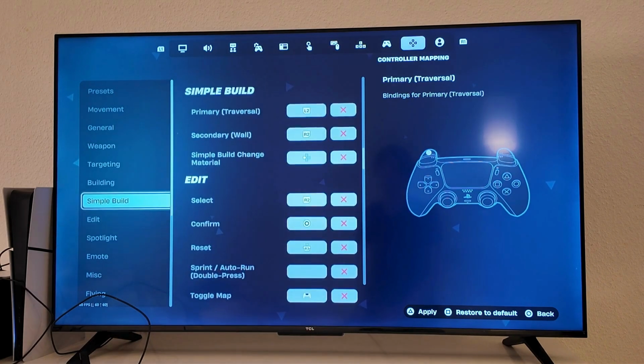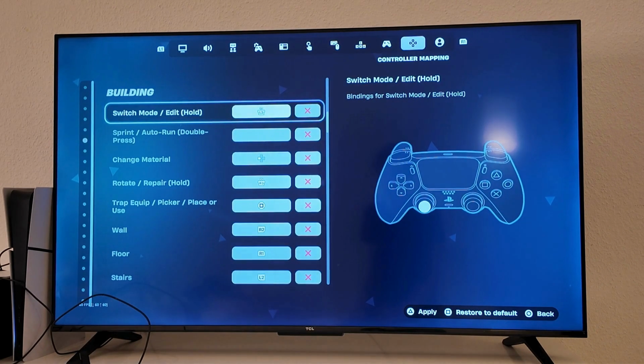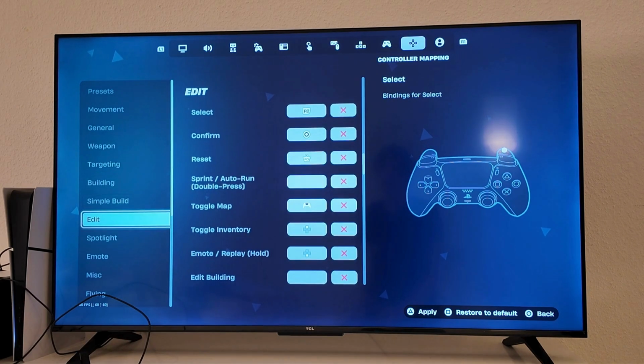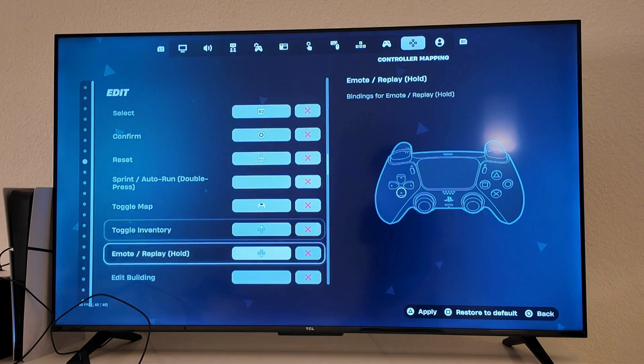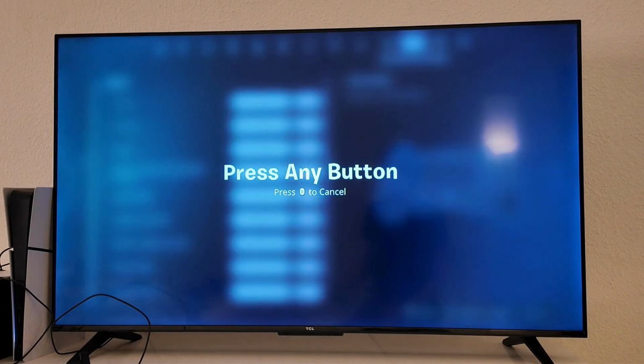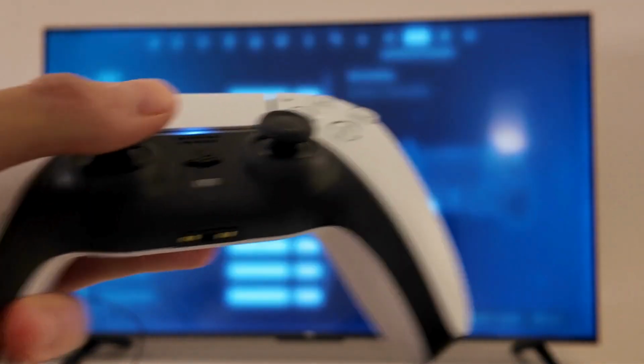And now you need to go back into building, so the switch mode, make sure that this one is unbound as well. Now this last step, go back into edit, then you're going to go into edit building, click on this one, and then click on the L3 button right here.